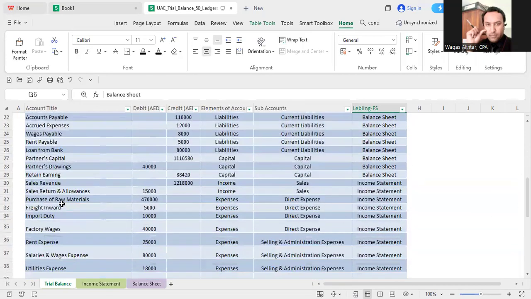Likewise, we have purchases of raw material, and purchase of raw material is an expense. Which expense? It is a direct expense, and direct expense is always part of the income statement under cost of sale. Then we have rent expenses. Rent is always an expense, and it comes under selling and administration expenses. Then we have salaries and wages expenses. It comes under selling and administration expenses. Although factory wages are also given, and factory wages are always direct in nature.